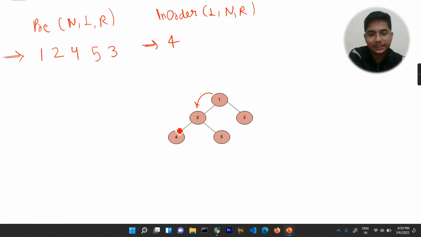After processing this, I will go back to this, right? So I will go back to this. Now I will process the node. Why? Because I have processed the left. Now it's time to process the node. So I will process the node. Okay, 2 is being processed. Now I will go to right.